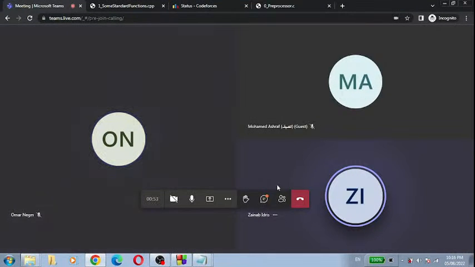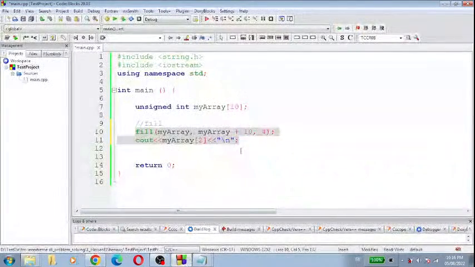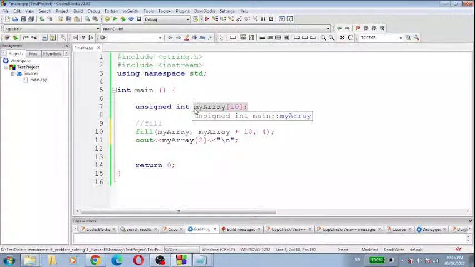Please mute all your microphones. I'm going to finish now, but please concentrate with me. This is the fill function. This is a famous function within C and C++. Fill is going to set all the members or the elements of this array to a certain value. I'm going to use this function fill on my array this way.